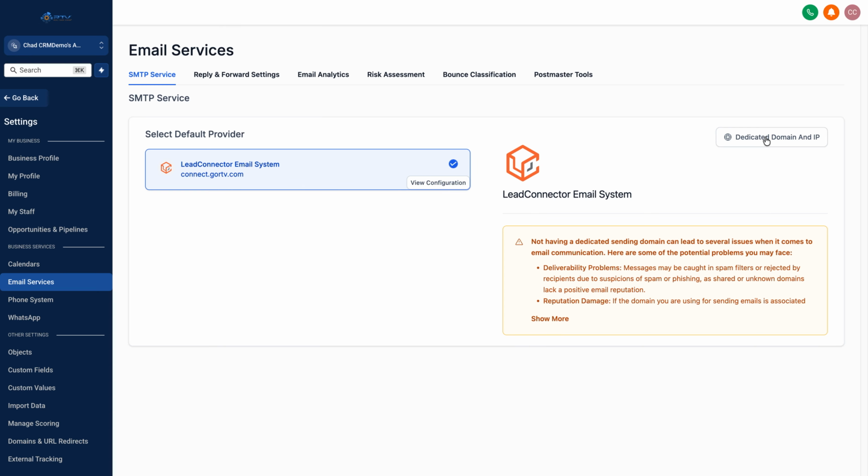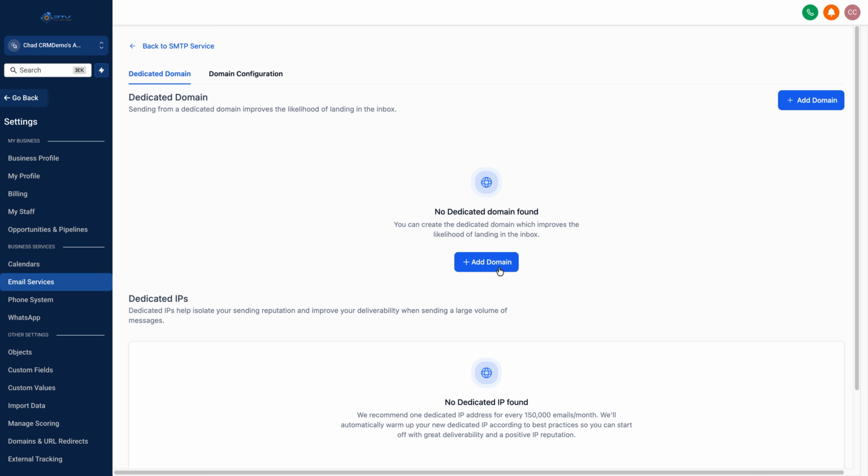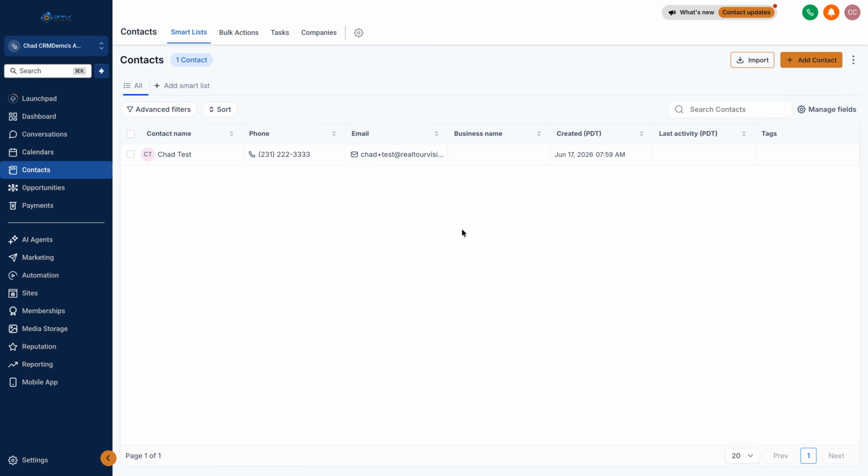You can go ahead and add a dedicated domain and IP. There is information online about this. So something we'll talk about further, but if you have any questions, you can always reach out. Okay, with all that being said, there's plenty more to talk about, but we could go on and on about all the different features and ways to utilize this.